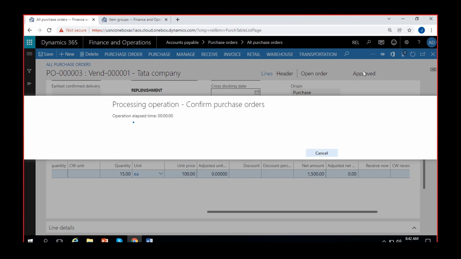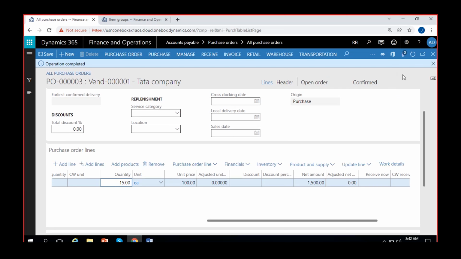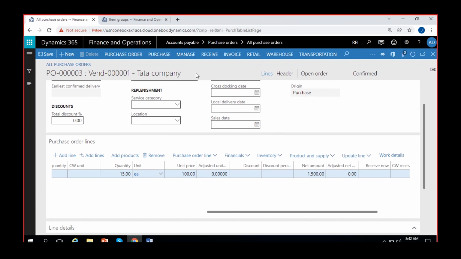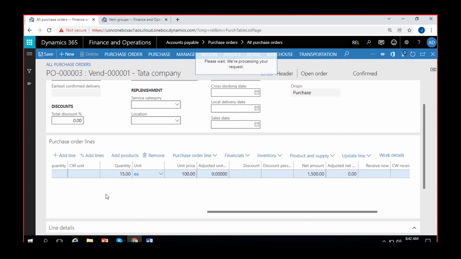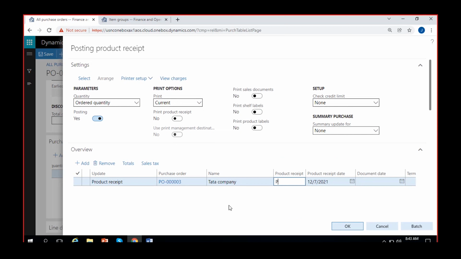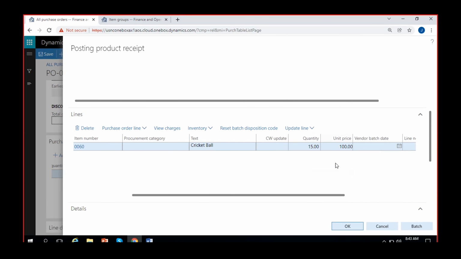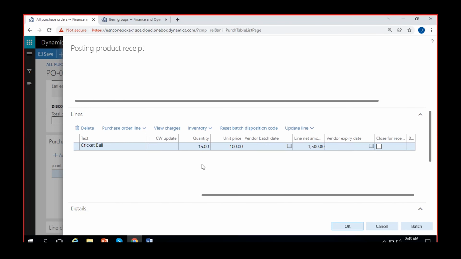So once confirmed, the order will change to confirmed from approved here. Now what I'll do is I'll receive these goods, post a product receipt. As I told you, you can post as many product receipts as you want. Just give this as PRN3, suppose. I'm receiving it on next day, suppose. And 15 quantity here I'm receiving. All the 15 I'm receiving. And I click on OK.